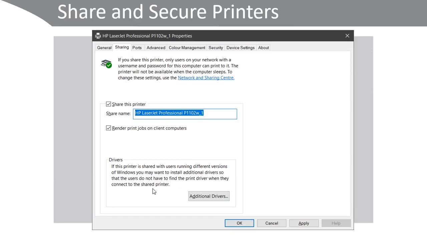Down at the bottom here we've got the option for drivers and to install additional drivers. If you're sharing and the clients that are going to connect to your printer are also running the same architecture and version of Windows that you are, so for example Windows 10 Enterprise 64-bit, then you won't need to install any additional drivers. But if you've got client computers out there running, for example, Windows 7 or Windows XP, then you'll need to install additional drivers. This enables the client computers to connect to your printer and obtain the driver from your computer, rather than having to install it locally.